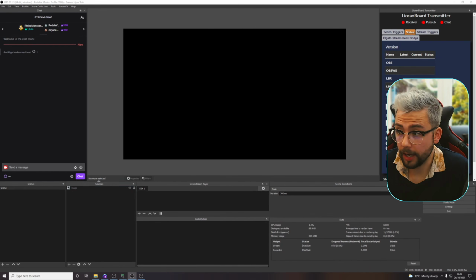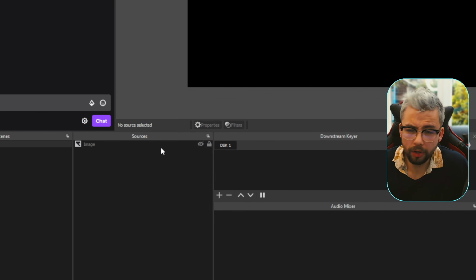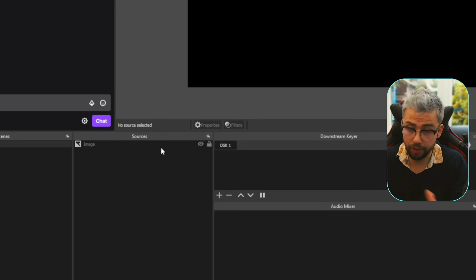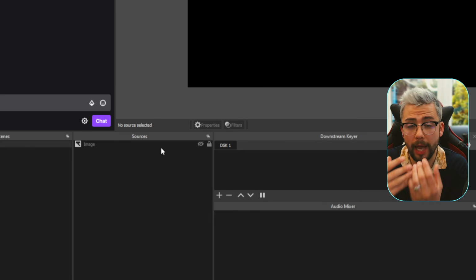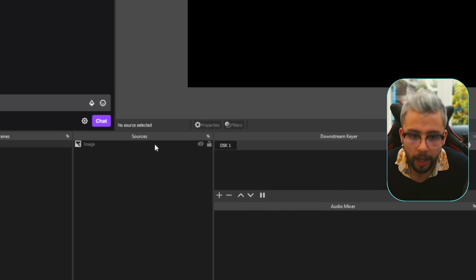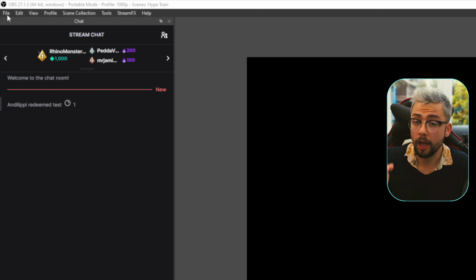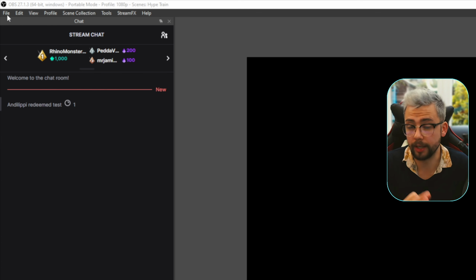Right, so I'm going to jump into OBS and I've got a source here which is just an image, and I'm just going to be using a toggle visibility for this example. Obviously you can use this on anything, I'm just using this as a basic example, so I'm going to show you how it works rather than doing something intricate. I'm going to first show you how you can trigger a hotkey via an action in Streamer.Bot.